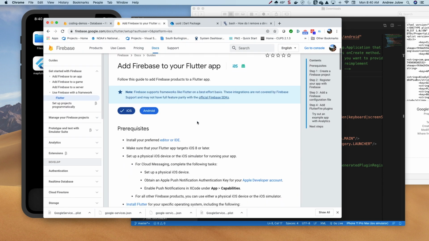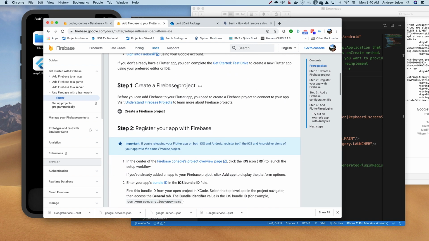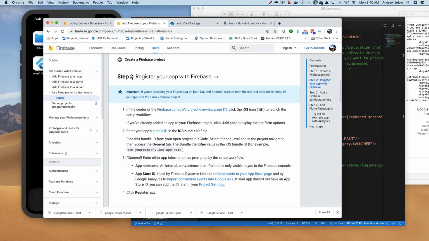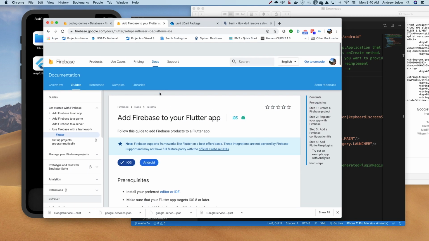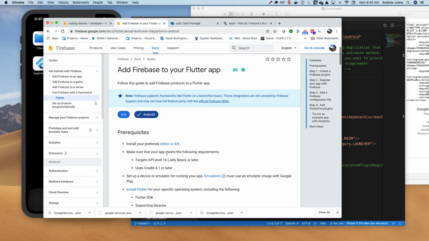And this starts pretty high level. It'll actually ask you to install Flutter SDK, all that stuff. Create a Firebase project. So you can walk through this and kind of make sure you have all the boxes checked before you get going. We did all this. So we want to come and register our app with Firebase. Up at the top here, we've got some chips. So I'm going to start with Android.